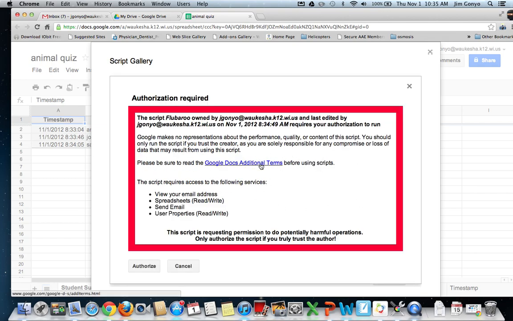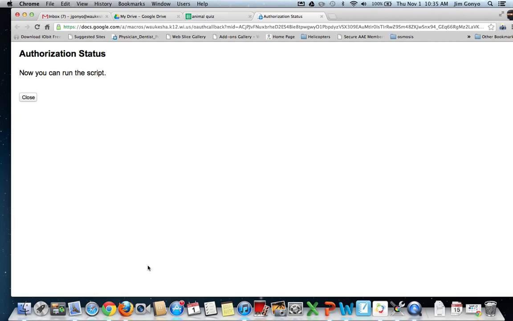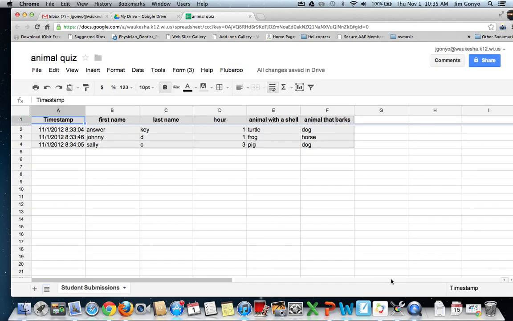And I get this scary looking red box, but I just want to click Authorize. flubaroo is an accepted script, a safe one. So I can close that out. And there it is, flubaroo. I want to grade my assignment.